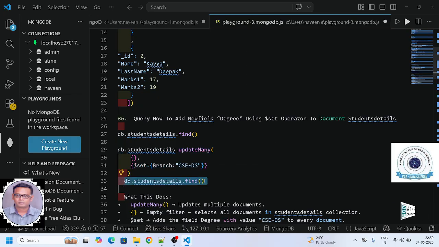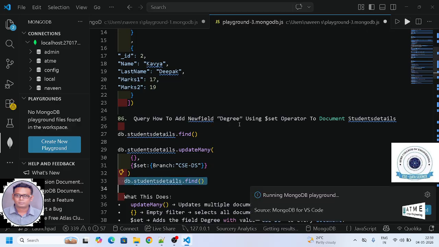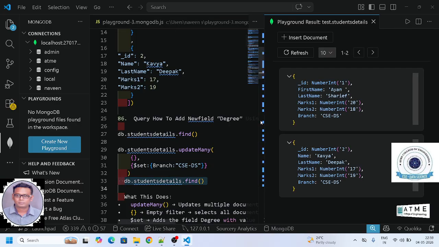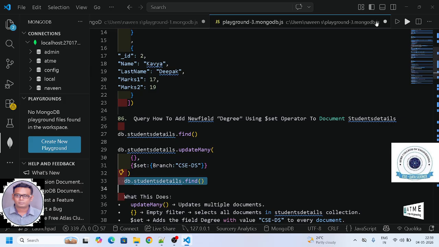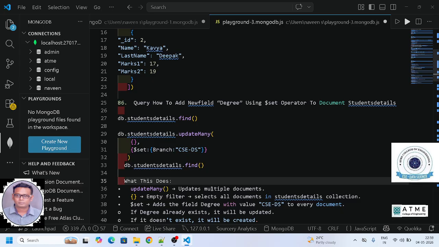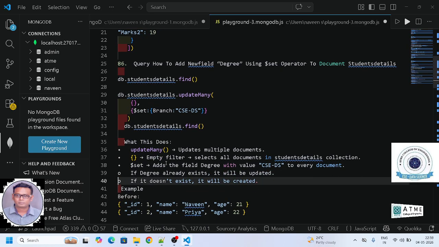We'll find it out here. Click on the play button here. Clearly you can see branch is equal to CSE DS has been successfully added. Here also, branch CSE DS has been successfully added. This is how you add an extra field to the student details collection. Basically these are all explanations here, you can go through this.